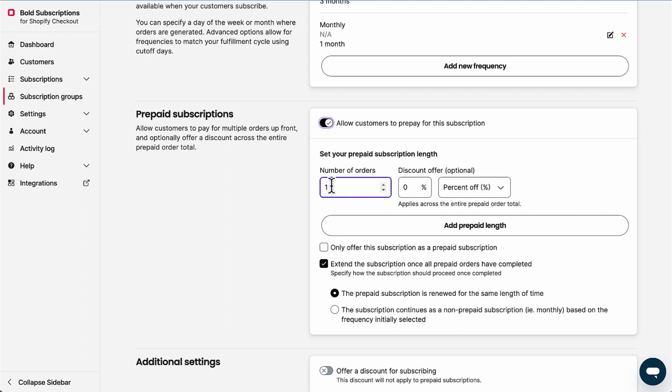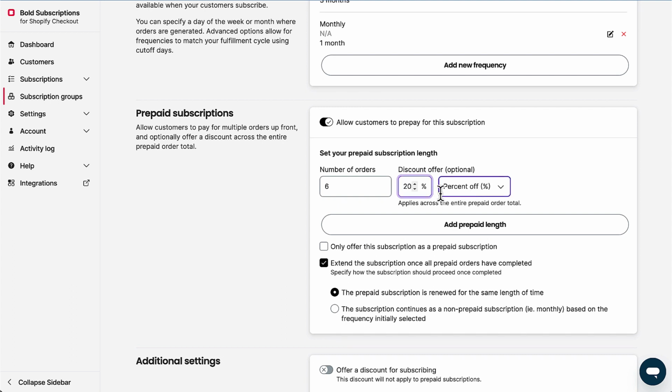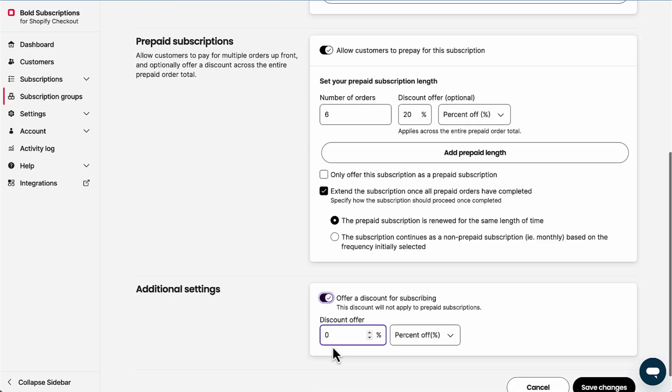Now, prepaid subscriptions. We do prepaid subscriptions the right way. Customers you saw earlier can modify prepaid subscriptions. So let's actually set that up for this one so you can see it. I'm going to create a prepaid subscription. Now, do I want to only offer this as a prepaid subscription? Do I want to automatically extend this renewed at the same prepaid length, so every 6 months? Or do I want it to continue as a monthly subscription? Or do I want it just to end? I would uncheck it. So I'm going to set this to continue at the prepaid length. That means it would continue every 6 months.